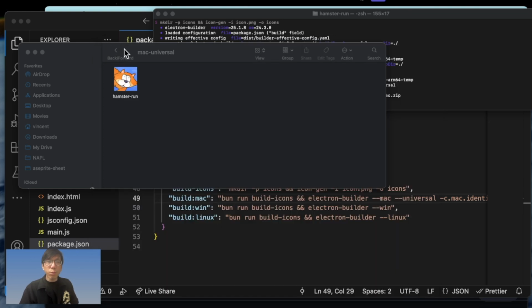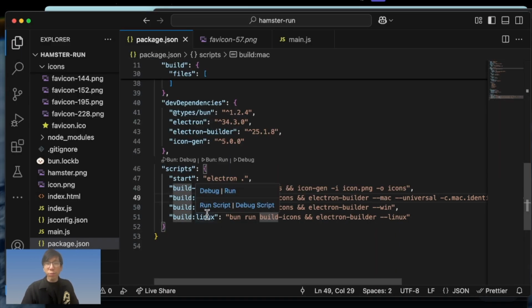Unfortunately, if you run the Windows and Linux command from this computer, which is a Mac, it's not gonna produce a successful build. You actually need the Windows machine for that. We're not gonna be buying Windows machine and Linux machine for everything. Instead, what we're gonna be doing is using GitHub workflows to generate those apps. So I'm going to show you how to do it right now.